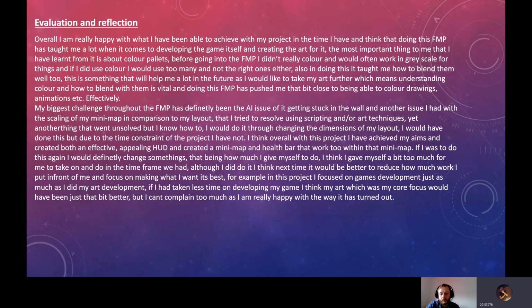Before the FMP, I didn't really use color. I'd work in grayscale, and if I did use color, I'd use too many and not the right ones either. Doing this also taught me how to blend them well. This is something that will help me a lot in the future, as I'd like to take my art further, which means understanding color and how to blend it is vital. Doing this FMP has pushed me that bit closer to being able to do colored drawings and animations effectively.